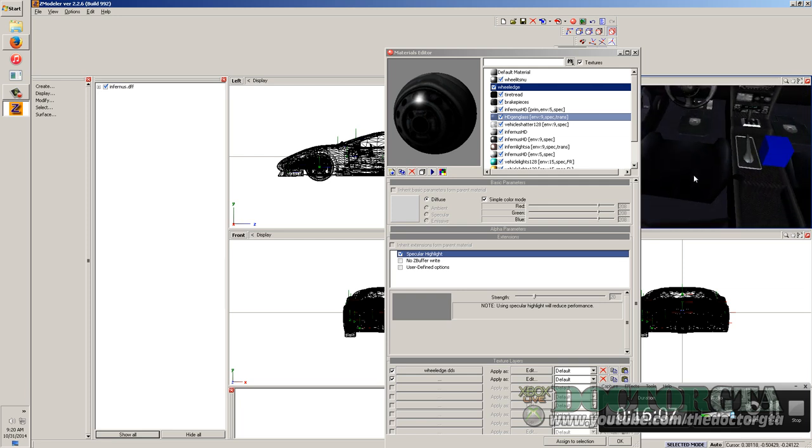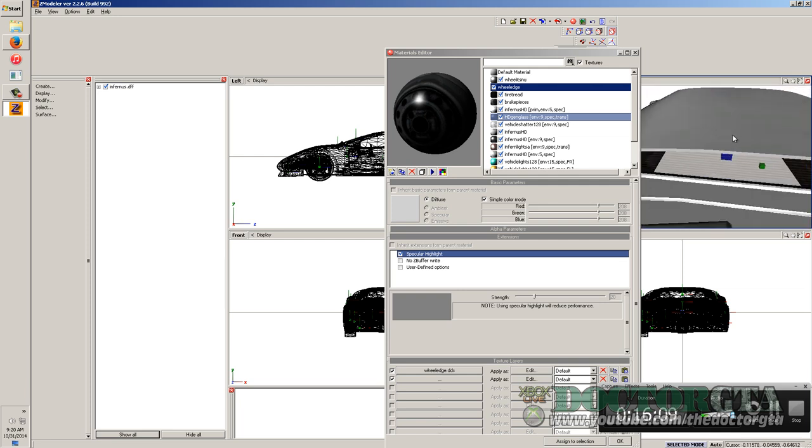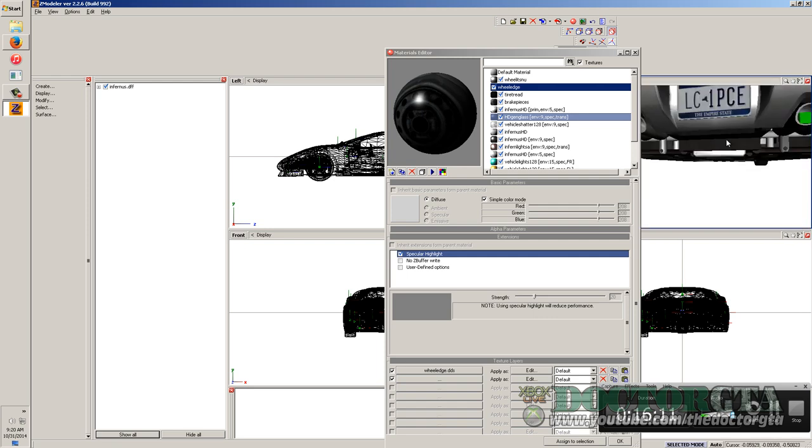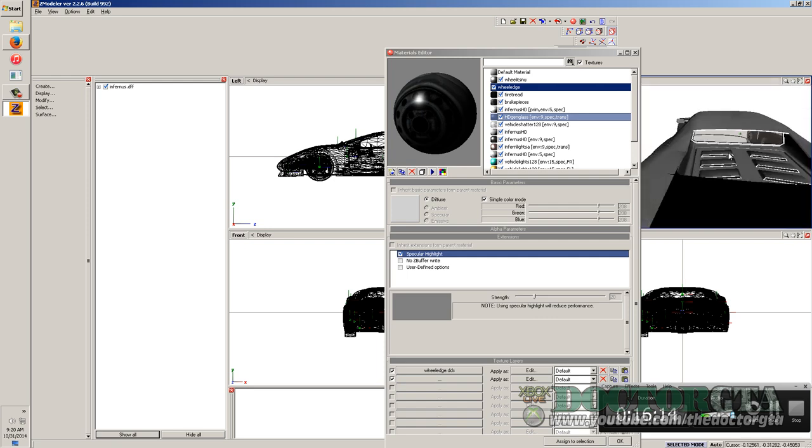It looks like everything loaded in good. I would say there aren't any errors that are going to cause it not to load, just the 128s.